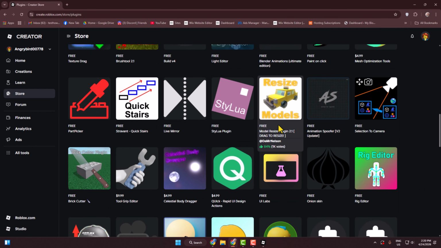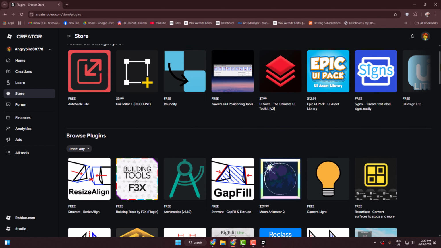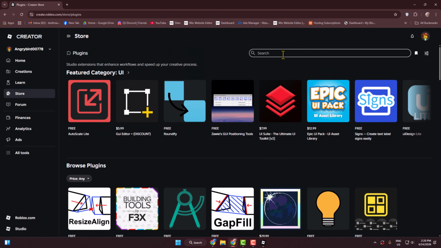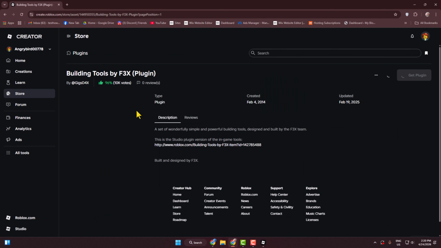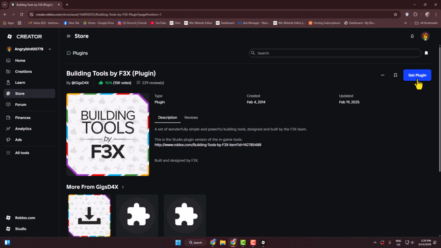You can easily download any of them from here, or you can use this search plugins box to find a specific plugin to add to your inventory. Let's pick this one for example, and then I'm clicking on Get Plugin, and we can see the plugin has been added to my inventory. The plugin has been installed.